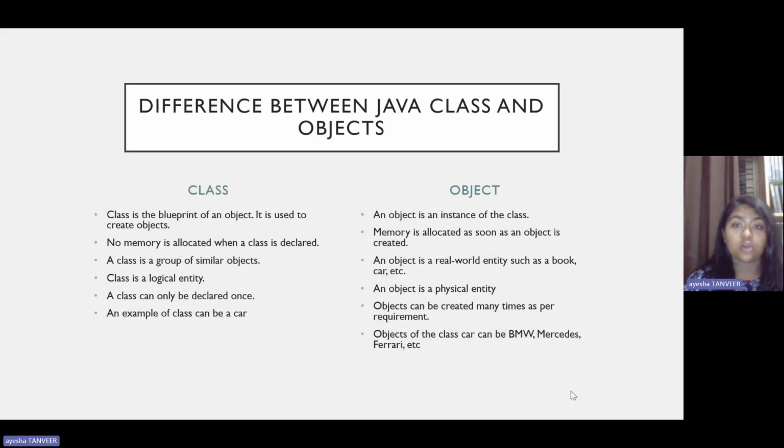Object: An object is an instance of the class. Memory is allotted as soon as an object is created. An object is a real-world entity such as book, car, etc. An object is a physical entity. Objects can be created many times as per requirement. Objects of the class car can be BMW, Mercedes, Ferrari, etc.